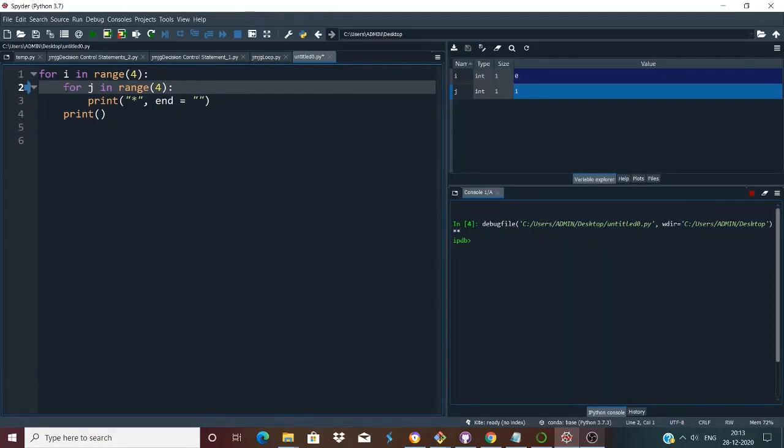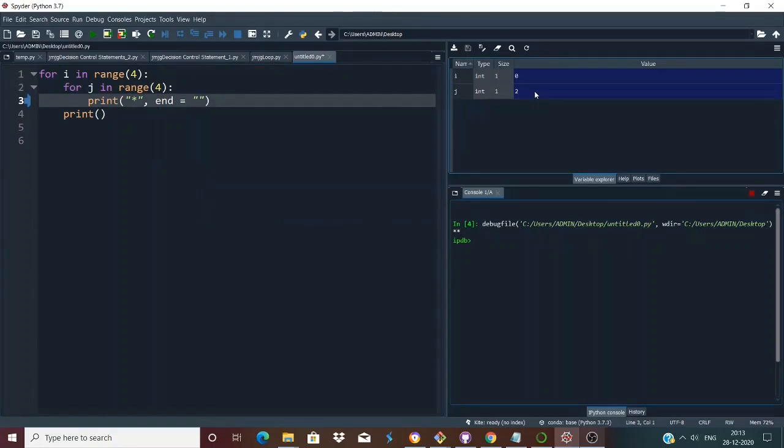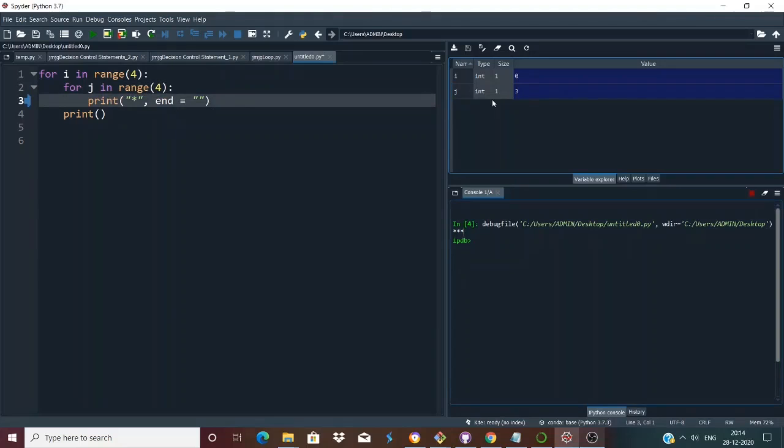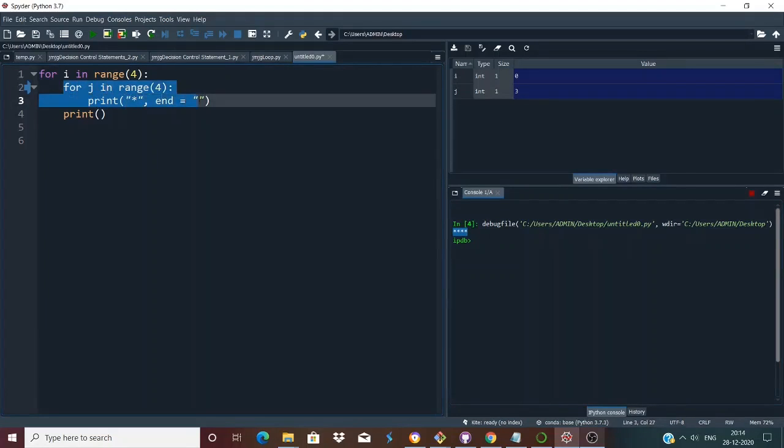Again it goes back to the first line of the inner loop. Again if we press Ctrl plus F10, you can see the value of j changes from 1 to 2. Again if we press Ctrl plus F10, it prints another star, goes back to the first line, again enters the inner loop and again prints another star. So all the 4 stars of the first row have been printed, and we have completed all the iterations of the inner loop for i equal to 0.